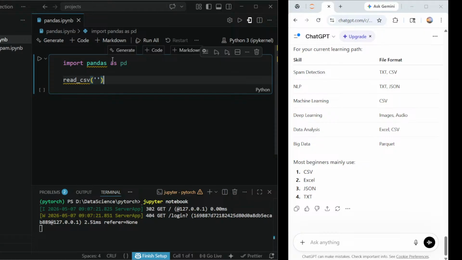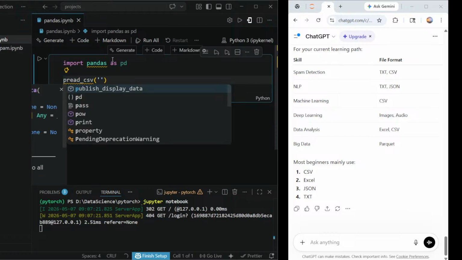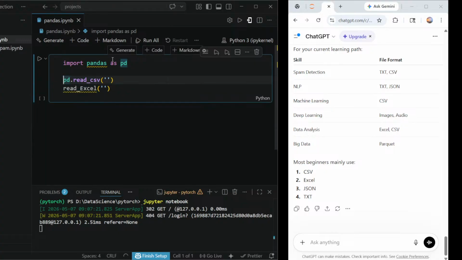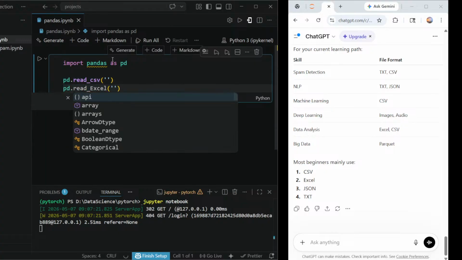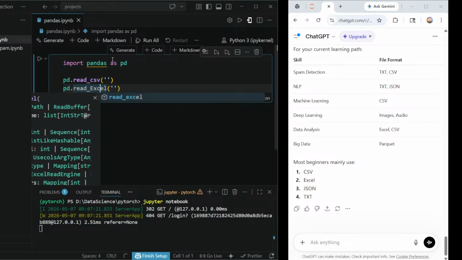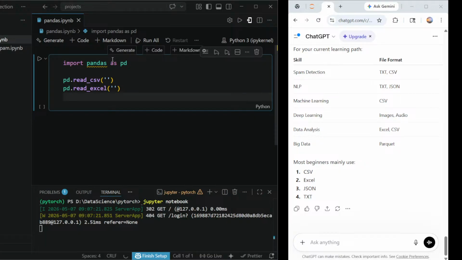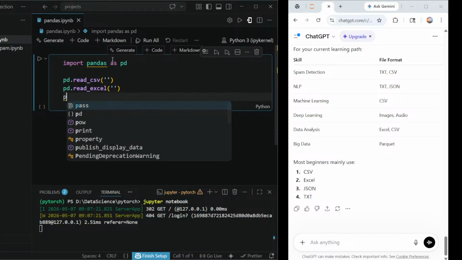This is in quotation marks, and now read underscore Excel, which is for Excel. For this, what we need to use is PD dot read CSV for the CSV file, and PD dot read Excel. It's small letters. Fine, and I'm going to deal with PD.